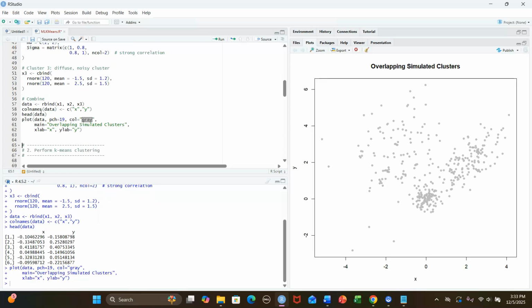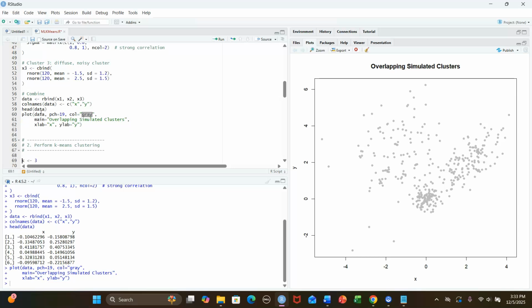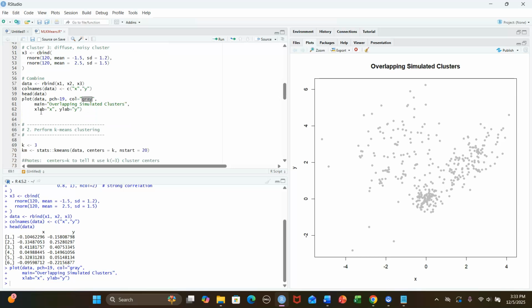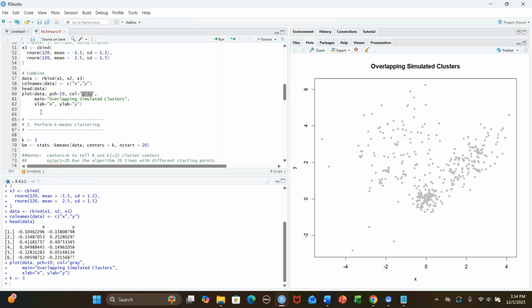We can plot it out. So roughly, you have 3 clusters in there. Now we can perform k-means clustering. First, we need to determine the number of clusters. So here, let's just assume we use 3.